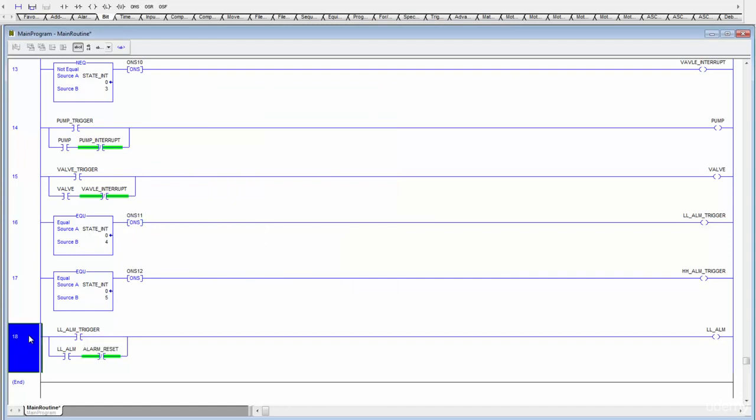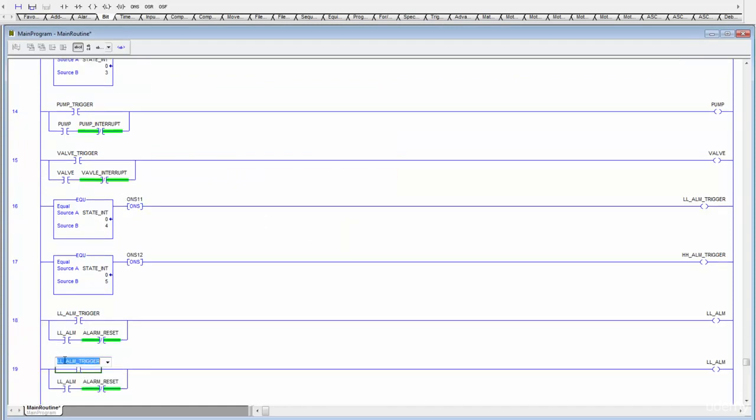And then let's copy and paste that down here because we also need one for our high, high alarm. So there's our high, high alarm trigger. That's going to be HH alarm, which does not exist yet.